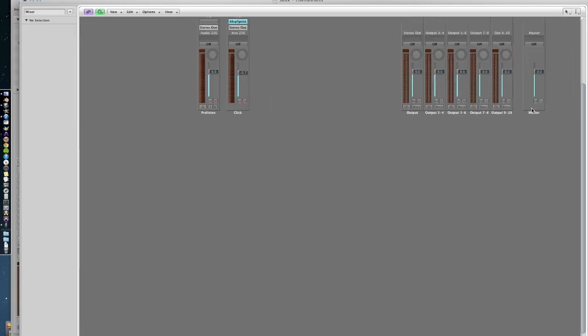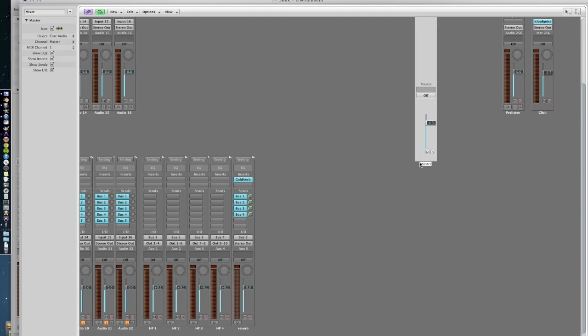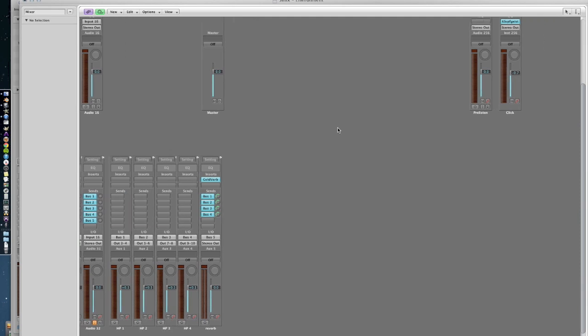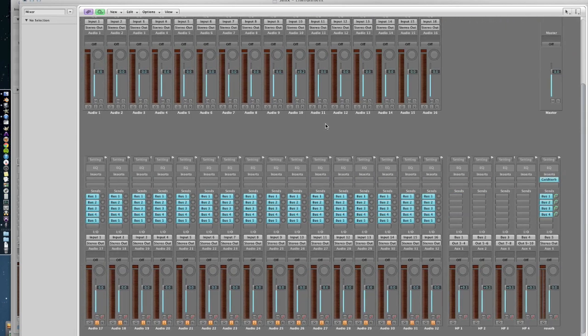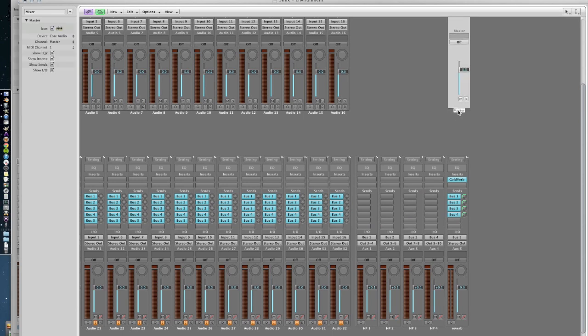Let's put the master over here. And now the annoying thing about master is it's always going to turn down all of the outputs. I don't think you can change it, and that's really annoying. So I like to just use another bus for my main output, and then I can just turn that one up and down without affecting the master.